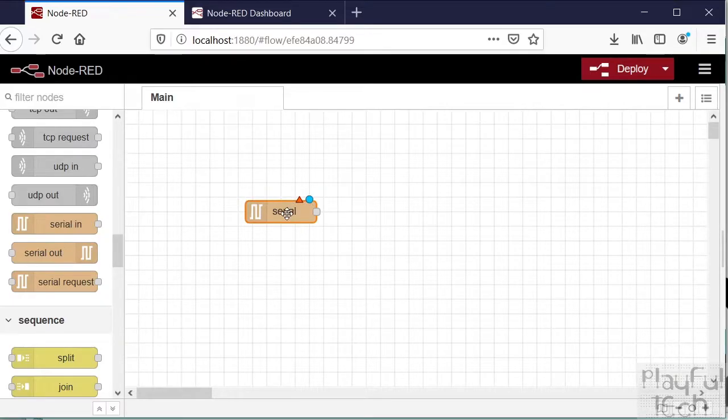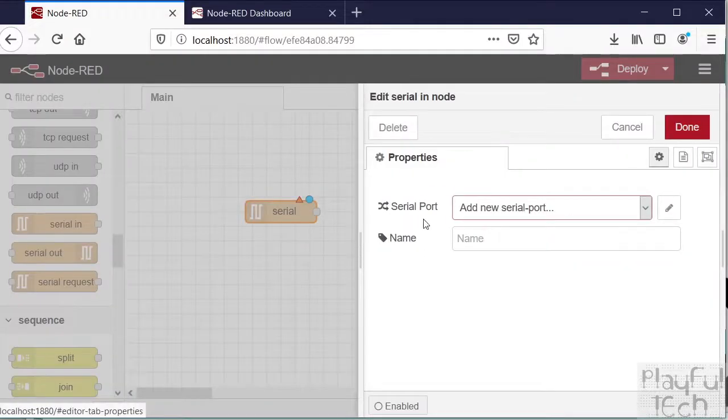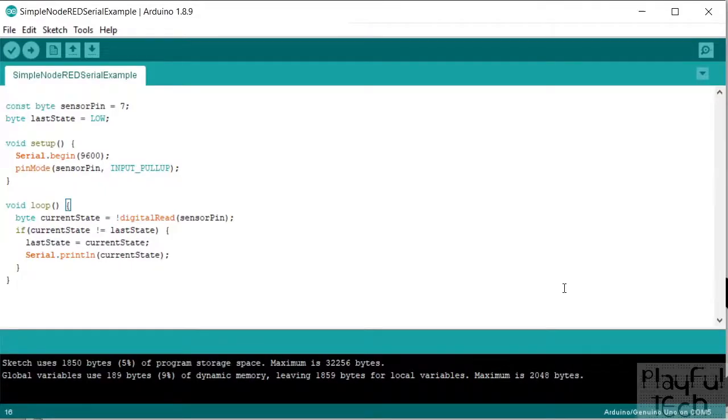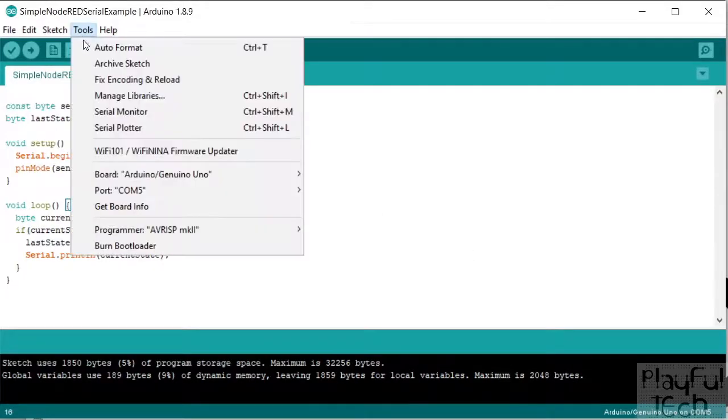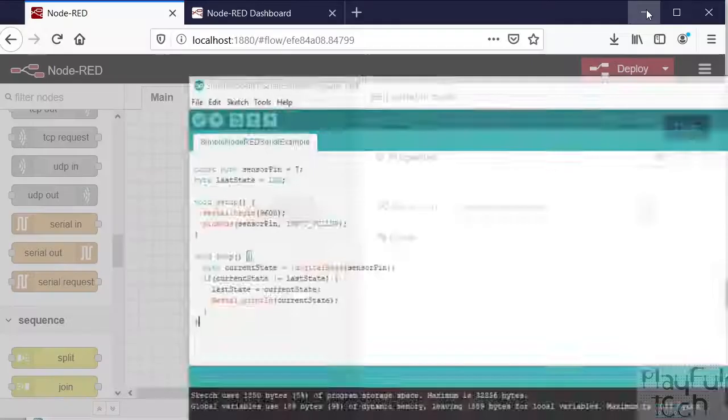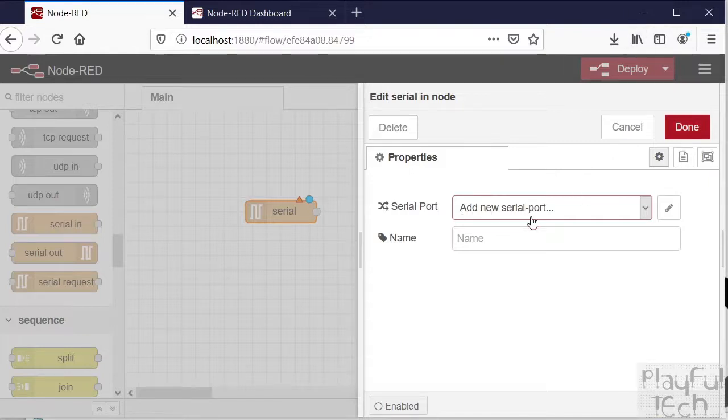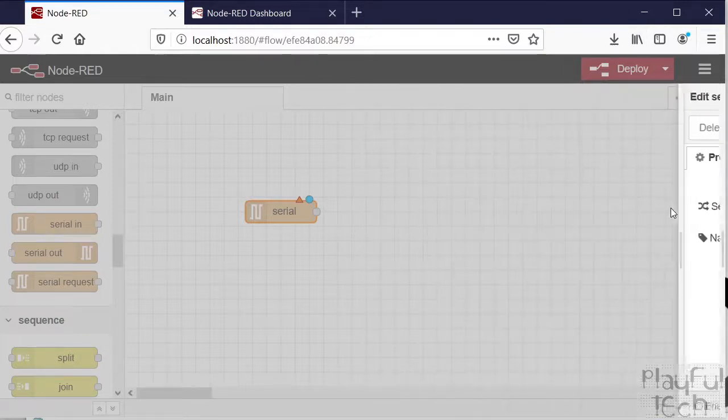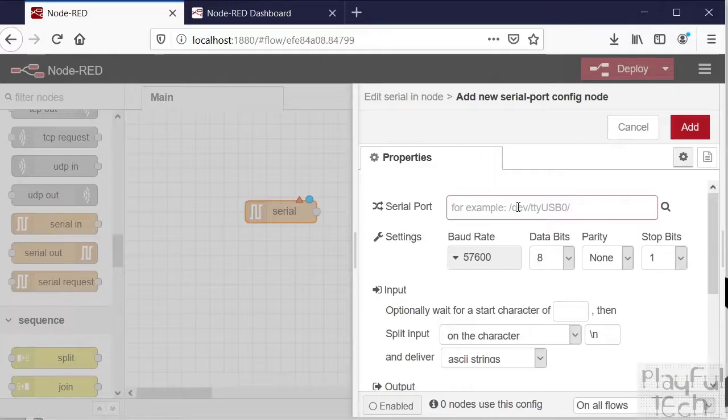If we double click on that node to configure it, we can see we choose which serial port to use. Now, if I just quickly flick back to my Arduino sketch for a moment, what you'll remember is that when we uploaded this to the Arduino, we chose COM5. That's the port that my Arduino is plugged into at the moment. So we're going to use that same COM port in Node-RED. So we'll just click here and we'll say we want to connect to COM5.